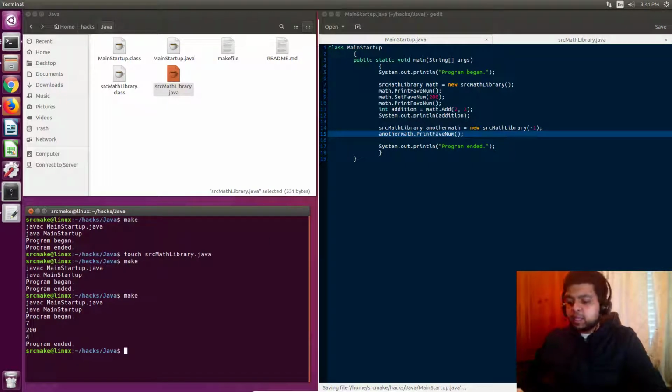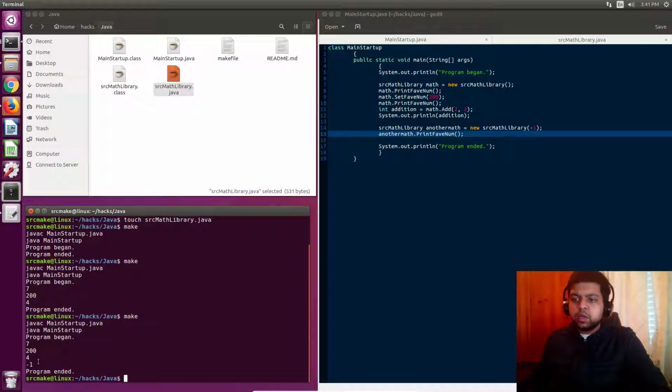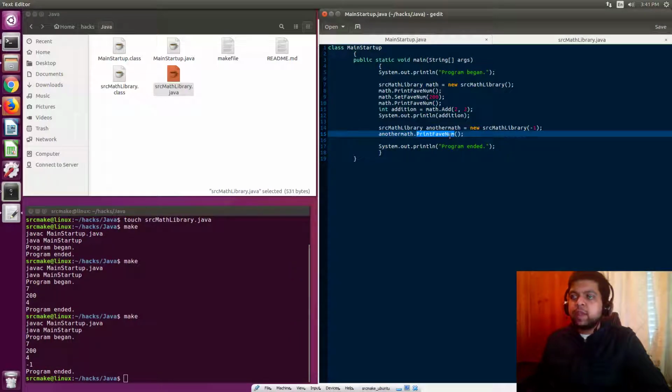And let's make this again. And we should see -1 show up because anotherMath's favorite number we set is -1. And that's why when you call printFaveNum for that object, it's going to show -1. So that is classes in Java.